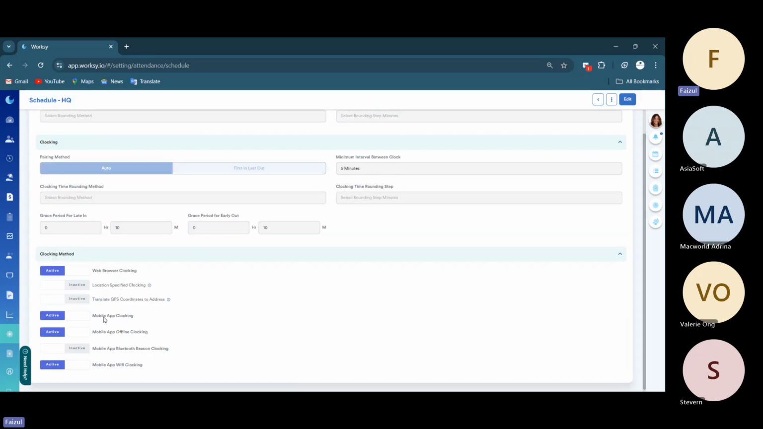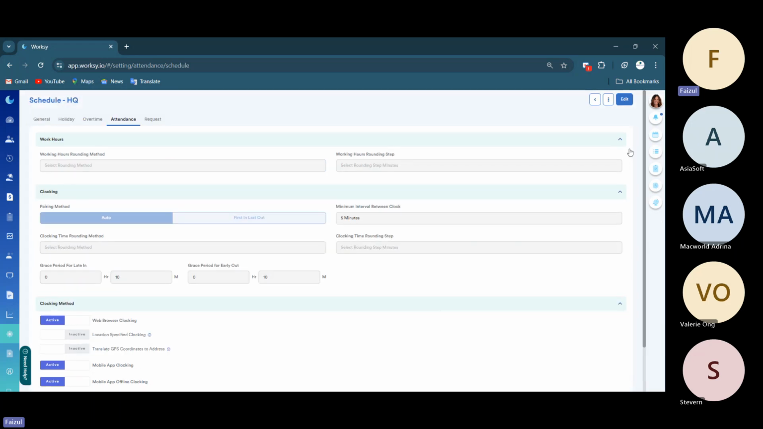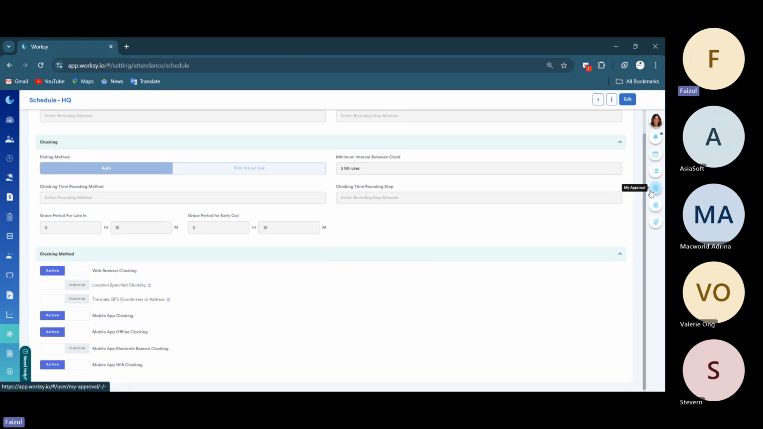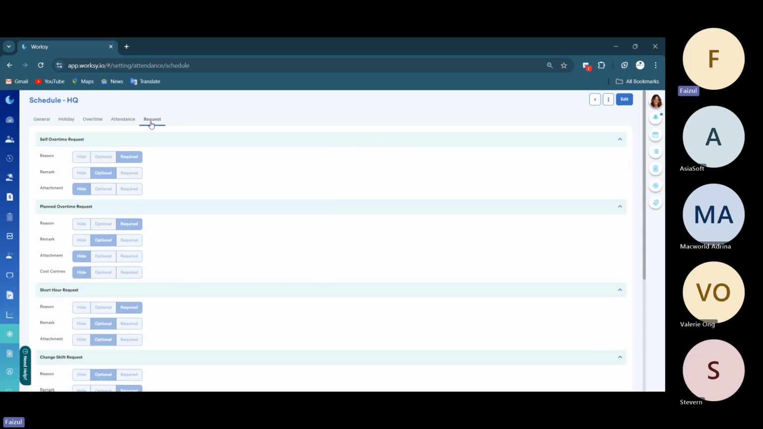Alright, so mobile app clocking, yes, we need to enable here. And mobile app offline clocking means, let's say your staff have an issue with the internet, something like that, right? So you can allow them to clock offline here. And the last one is mobile app Wi-Fi clocking. So if you enable this one, you must connect to the Wi-Fi and then you are able to perform clocking, right? So this is for the clocking method.